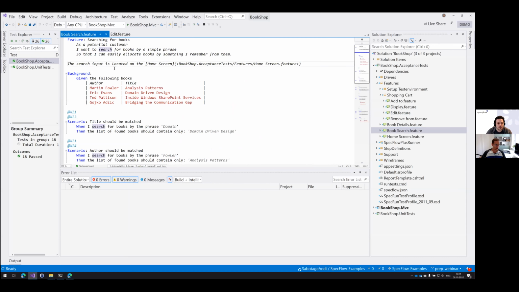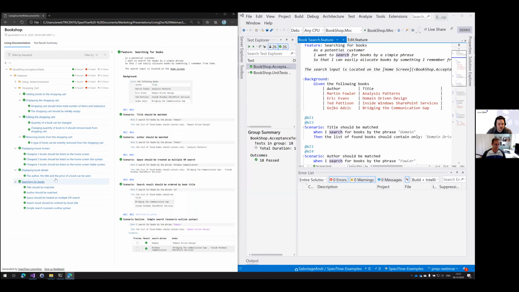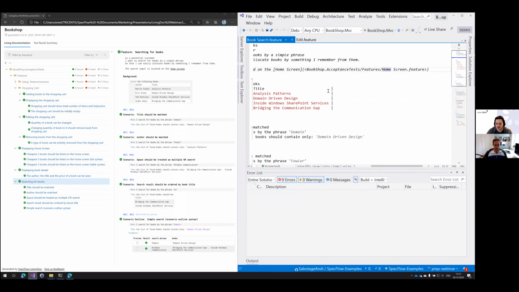Yeah, I didn't show this, so I can put this on the right and this on the left. So we have here the search input located on the home screen, and this is a normal Markdown link. So these brackets and then the normal brackets. If you have a space in your path, you have to use the angle brackets also here, so that we can recognize this also.